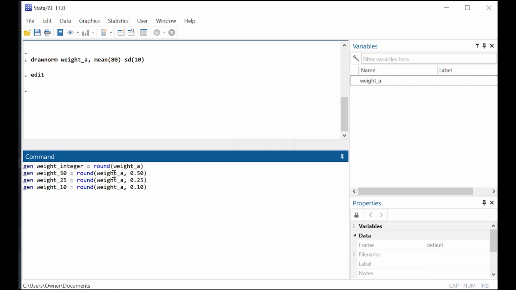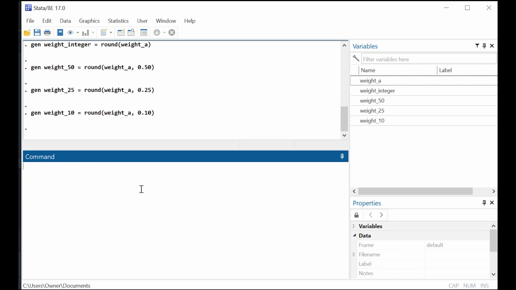Now, I've also shown you that you can create these other roundings where you put a comma and then you just specify what you're rounding to. So in this one, weight_50, I'm rounding to the nearest half. Then here, I'm rounding to the nearest quarter. And here, I'm rounding to the nearest tenth. So you have precise control in Stata over what you want to round to.